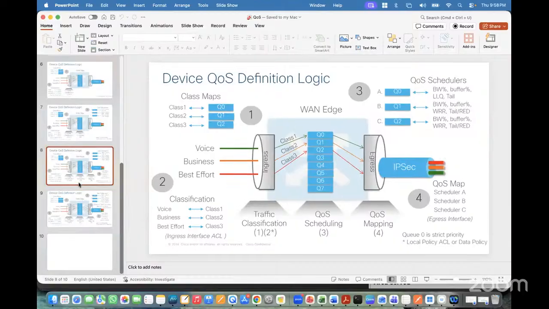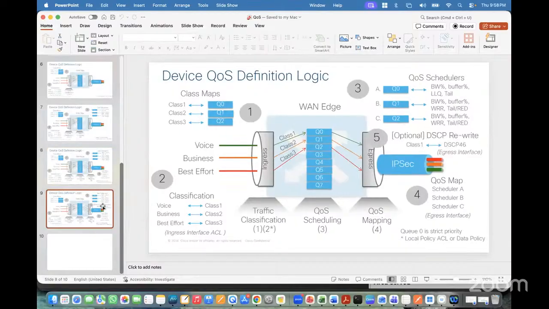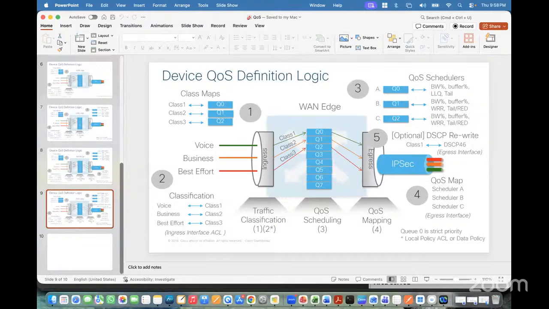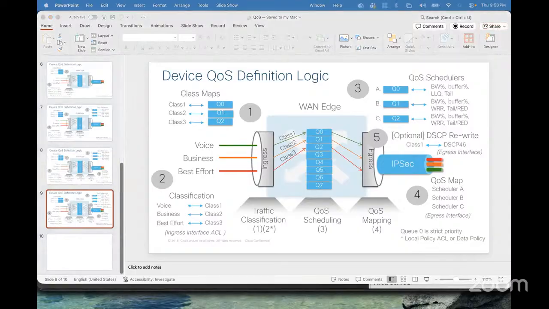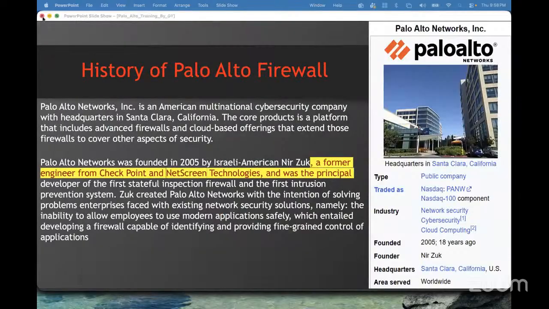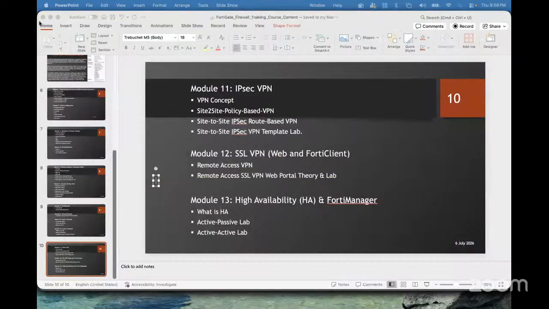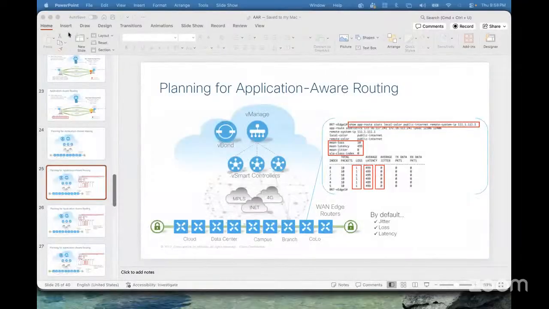And now we have to configure the same structure in our SD-WAN solution. Okay, so let's start the configuration, guys, step by step. If you want to do the QoS configuration, the very first thing we have to understand, let me close these slides.